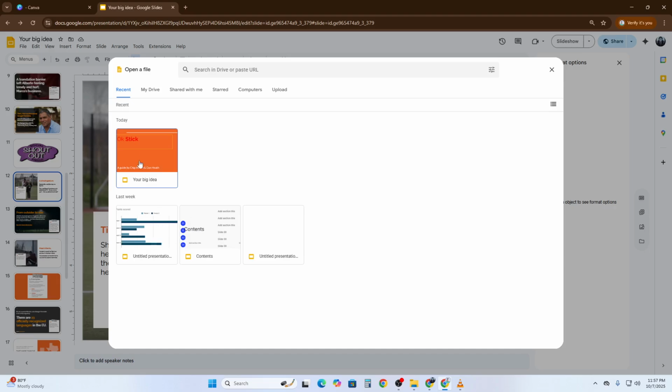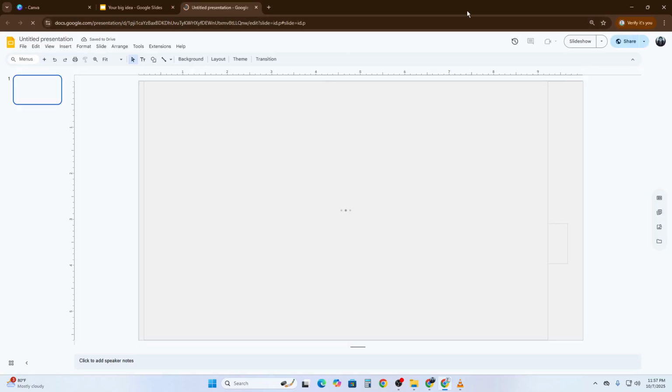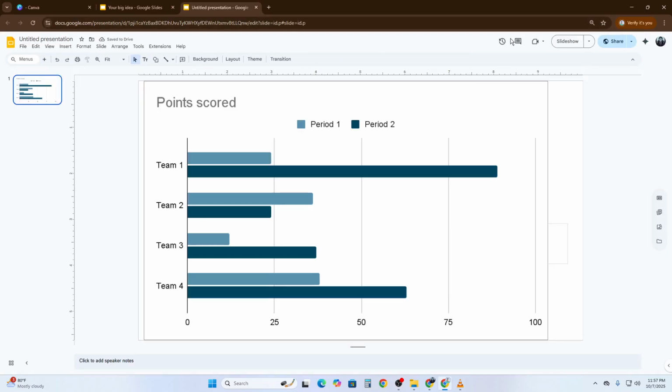If you want to add images, go to Insert and then Image. You can choose to upload from your computer or select the image directly from Drive. It's fast and keeps everything organized.